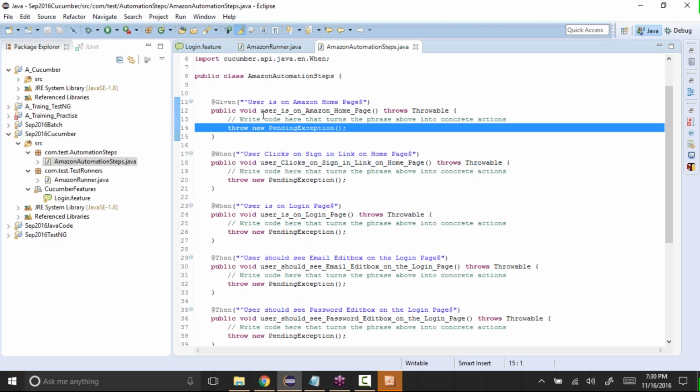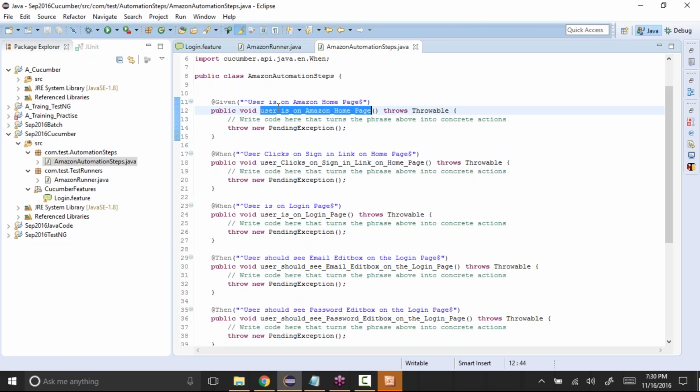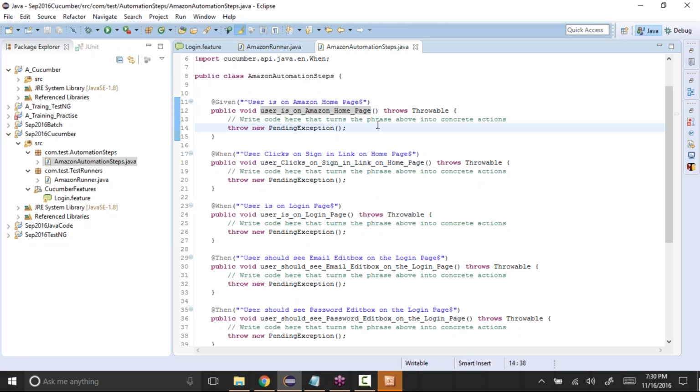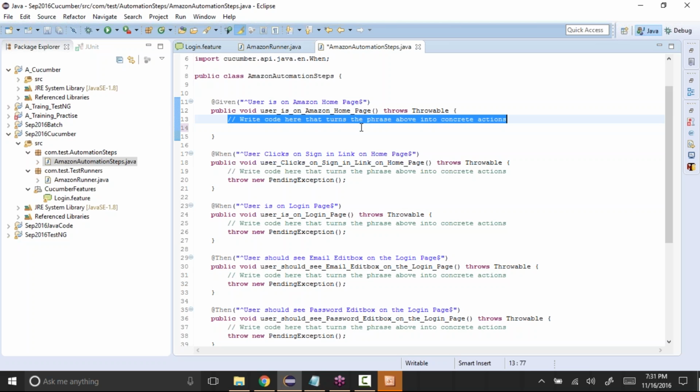Okay, so what I'll do is, see, public void user is on Amazon homepage. So our step is the user should be on the Amazon homepage. To do that, we need to launch the browser, whichever browser we want, and then navigate to the Amazon homepage. First open the browser, then go to the Amazon homepage, and then verify whether we are on the home page or not. Okay, so all that code we need to write here. So I can remove this throws new pending exception, and also this line of code.